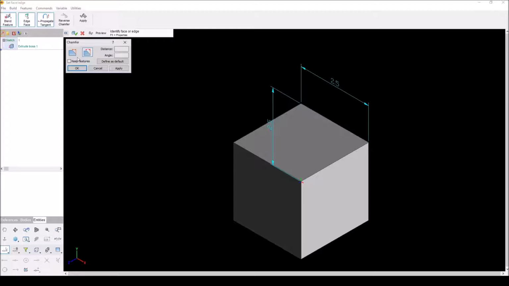Alright, so the most common chamfers that you will see on, let's say, a blueprint of some kind, some type of ANSI spec drawing, will be a distance over angle. So we'll say it's a 0.25 distance by 45 degree angle chamfer.